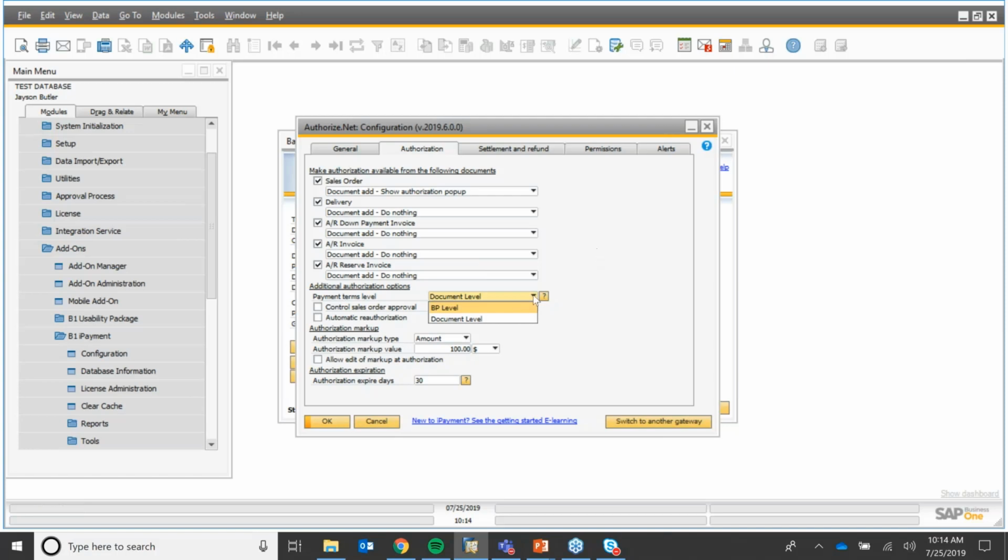And it's the same with iPayment. I'm telling it, do you want to look at the business partner level? Then no matter what you change it to on the document, iPayment looks at the business partner level. Or do you want to look at the document level, which I'm going to keep it on, and you will see why. Because I have this customer and I'm always authorizing on the sales order, for example.